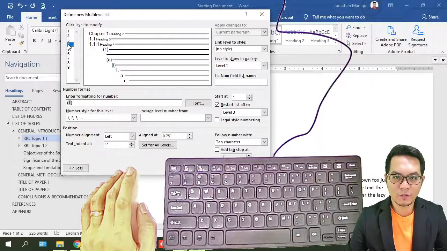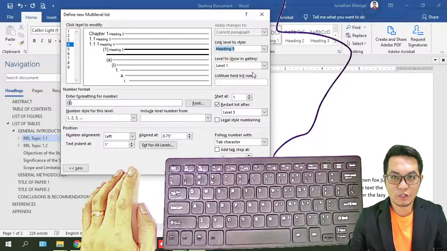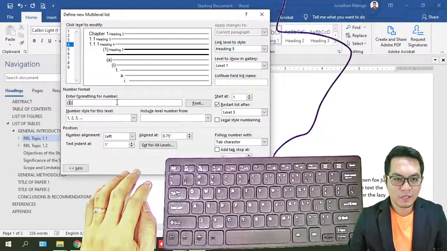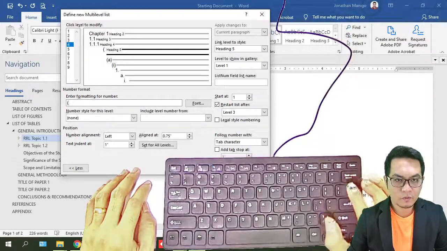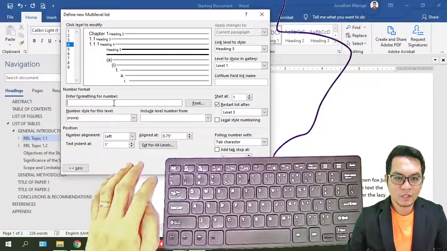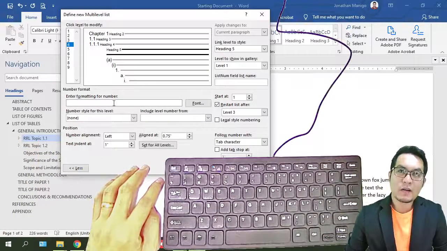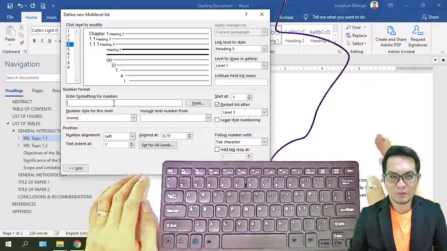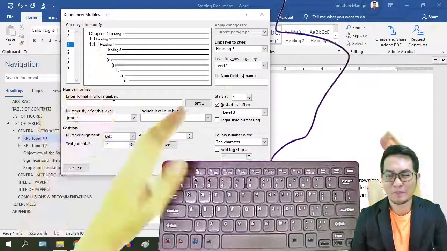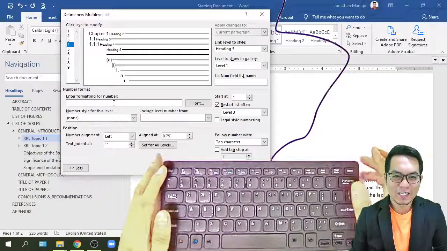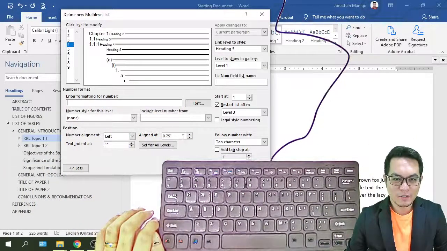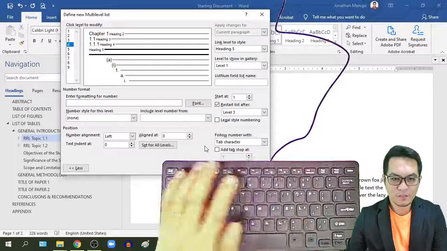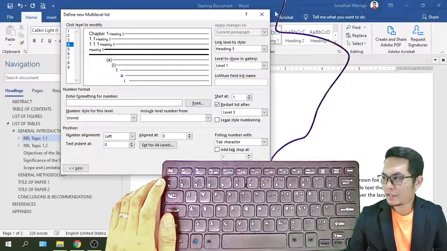No, level 4. Level 4 is Heading 5 actually, so we will link this to Heading 5. Subtopic. So there's none. Usually, if you have a subtopic, it is no longer advisable to continue numbering 1.1.1.1 because that's very long. So let's just leave it at the title, Heading 5, with 0 indentation. Okay, I think this is now our list.